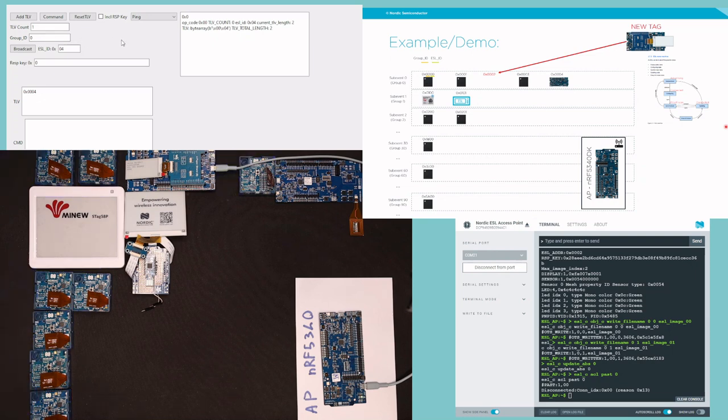Let's now set up another command for another tag. Let's say that we want to ping the new tag, tag number 2, in the same group. So we just change these parameters, the ping is still here, and we can add this TLV. We have seen this in the slides earlier.